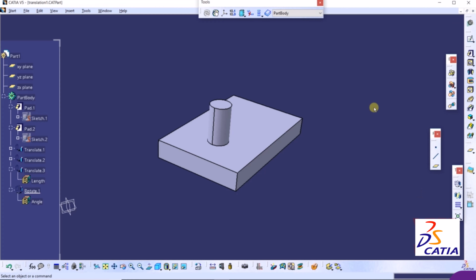In this lecture, we will continue with the transformation feature. In the previous lecture, we had learned about translation and rotation. In this lecture, we will learn about mirror and symmetry. Both these commands are very similar to the 2D commands. I go to this translation feature and click on symmetry.